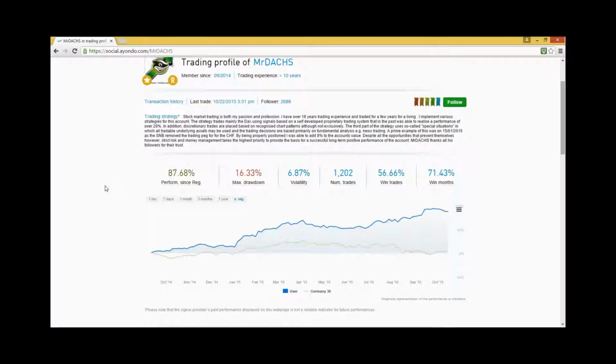So let's say he started with 100 euros. This is all hypothetical, just to illustrate the example. If he started with 100 euros when he first started with us back in September 2014, right now he would be up to 187 euros and 68 cents. So that purely means what it is. It's nice and simple.